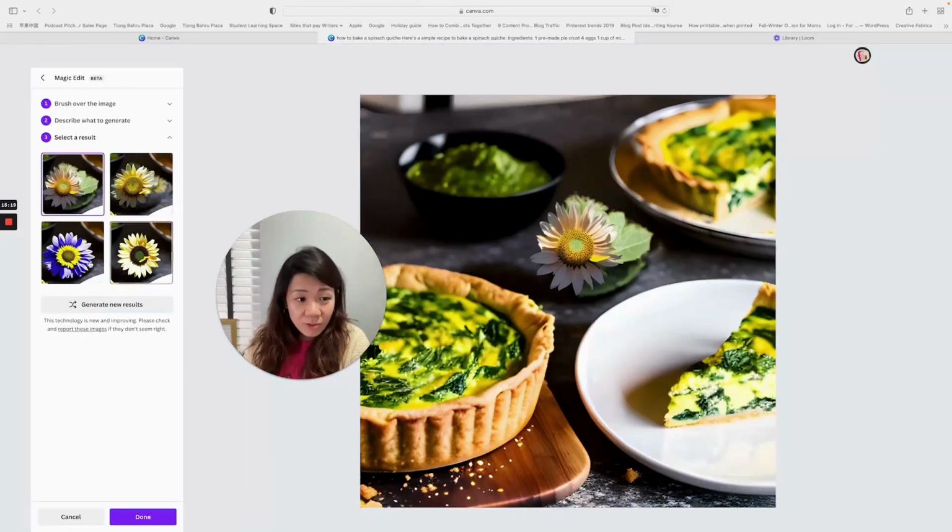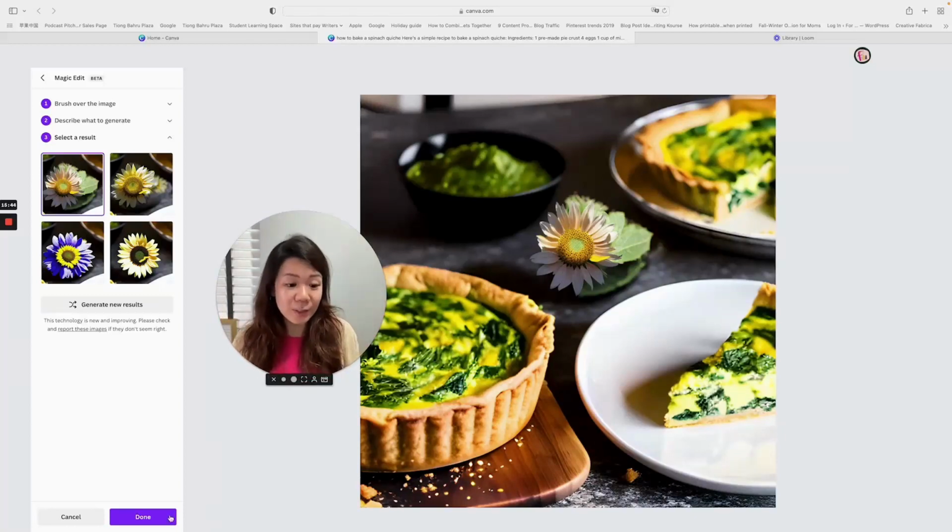Now there are 4 different versions also. You can choose, let's try this one. I think I didn't do it too well with the erasing, so there's slightly some strange looking, yeah. So it's not 100% perfect, but well, it delivered, right? It delivered. I removed that small little bowl of something, butter, I'm not sure. And then now it's replaced by a sunflower. Let's say I'm happy with this, I'm gonna click done.